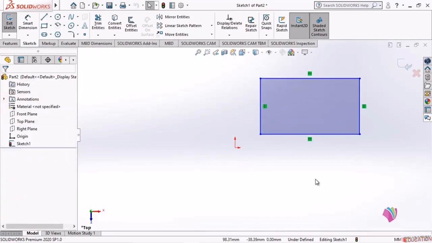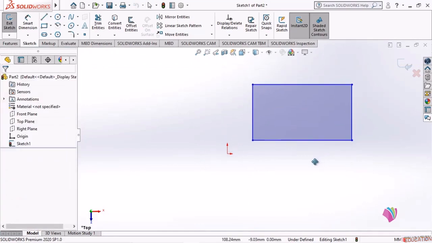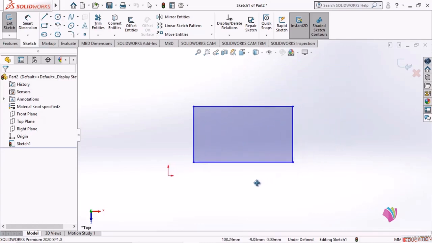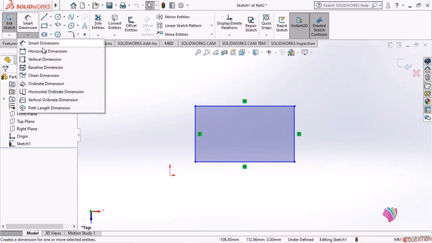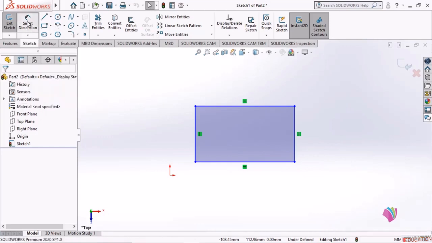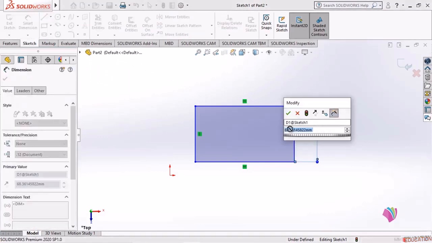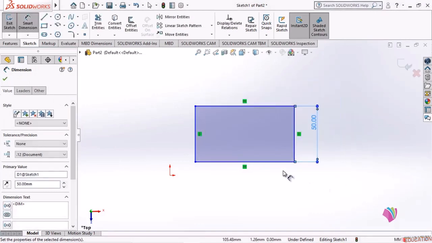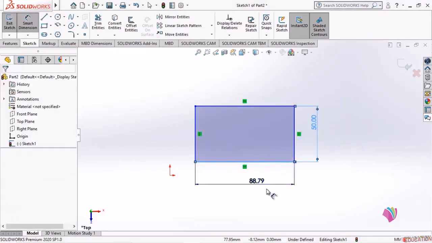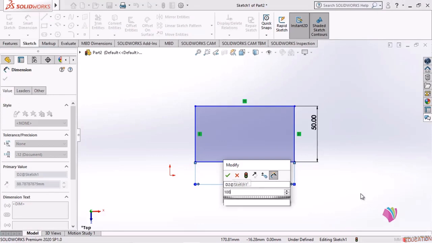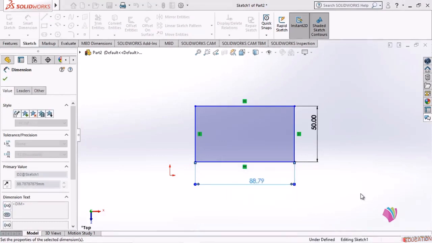Now press the control key on the keyboard and the mouse scroll and move this rectangle to center of the screen. Let us give the dimensions. So we will use these dimensional constraints. Out of this we can use this smart dimension. Click on smart dimension. Click on this line and let us give a dimension which is 50. Press on the enter key. Again we'll select this line and give a dimension 100. Press on the enter key.